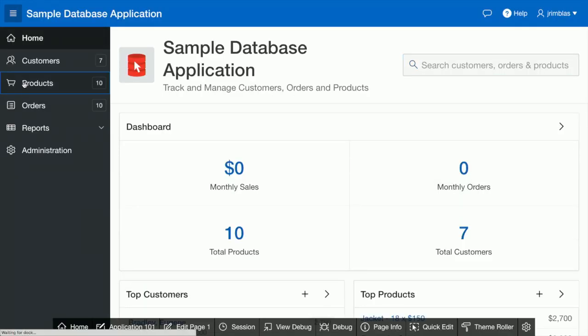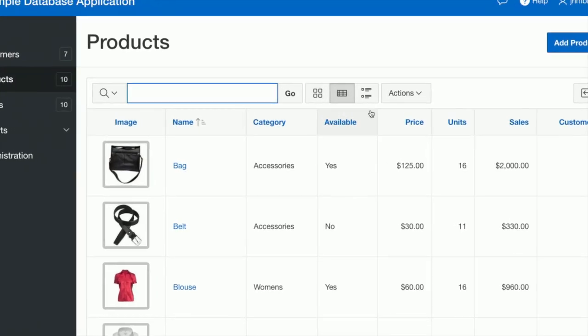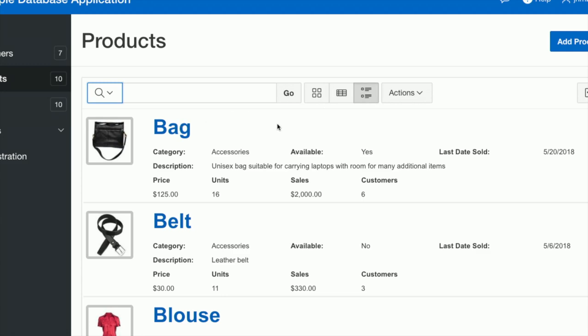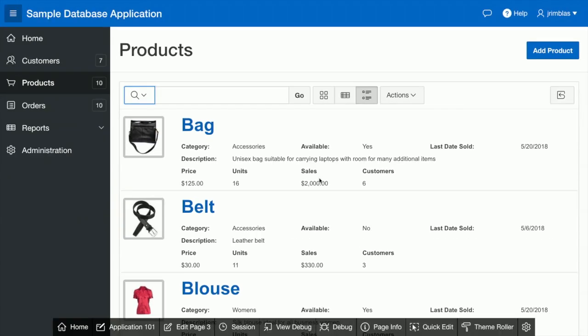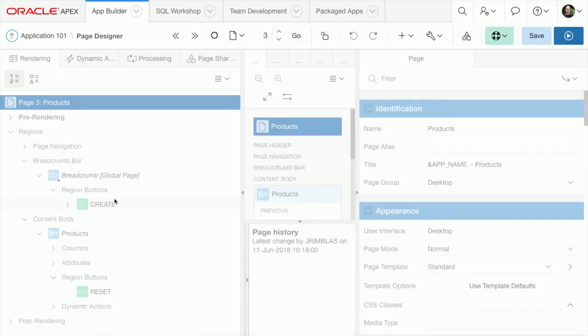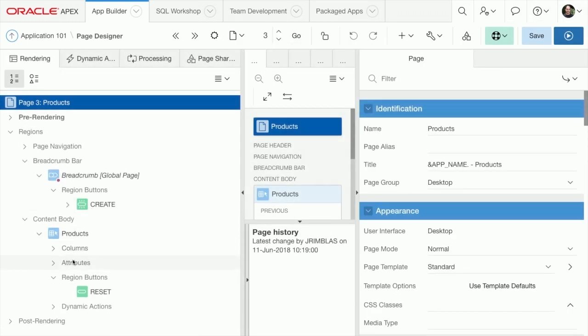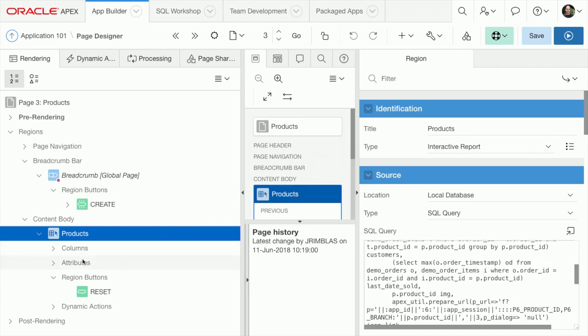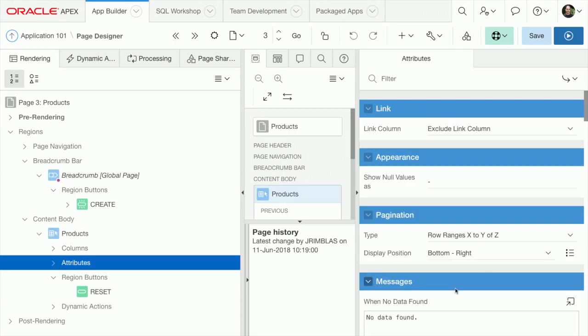I'm going into products. And that's the default, and here's the detail view. Switch, switch. Now this is enabled this way. I'm going to edit the report. I go into attributes. So here's a simple select statement, or complex select statement, but that's just your select.